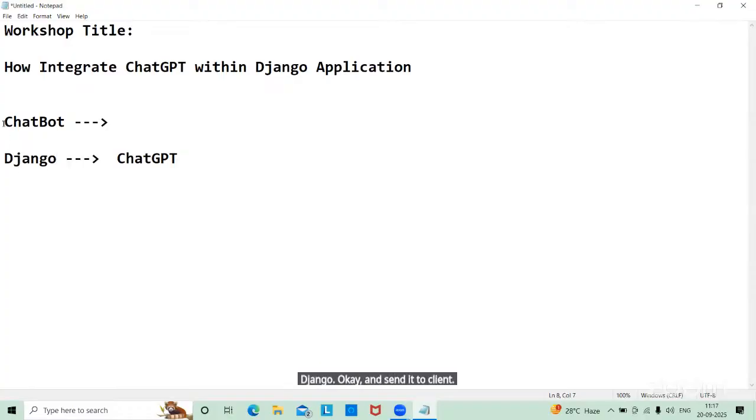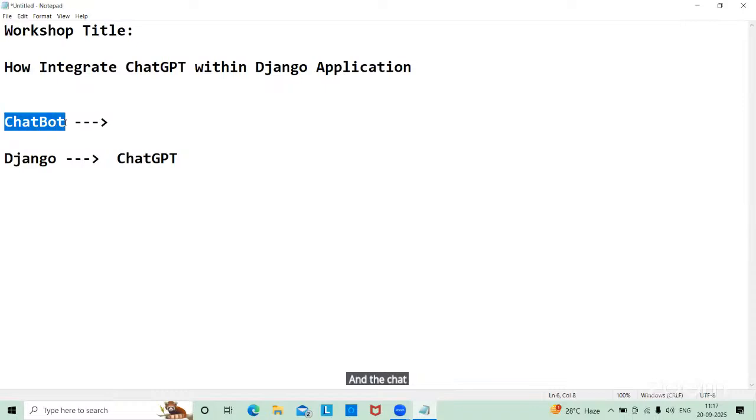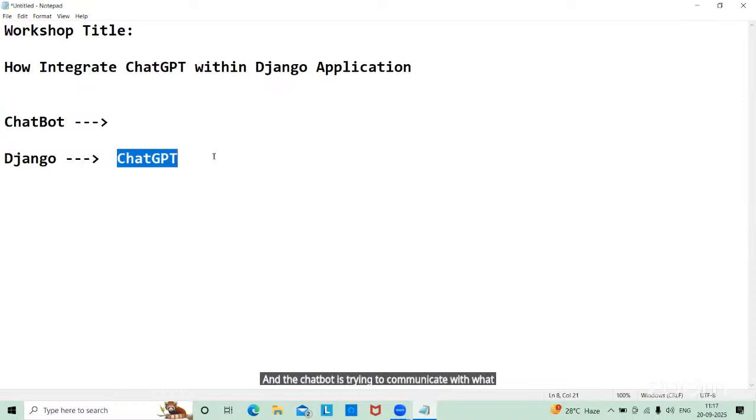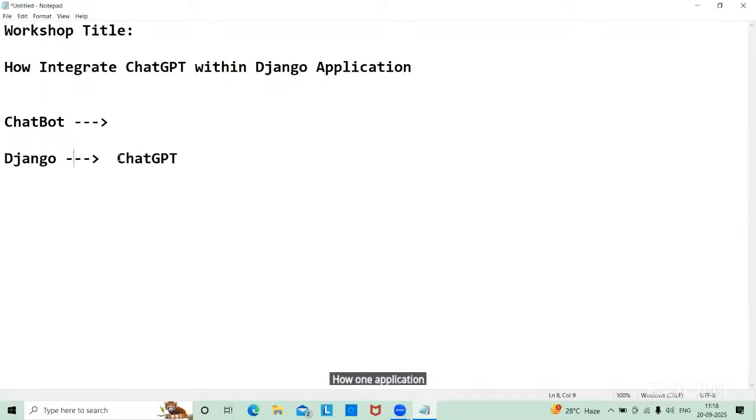Means the chatbot is used by the client, and the chatbot communicates with ChatGPT. So how does a Django application communicate with ChatGPT? How does one application communicate with another application?